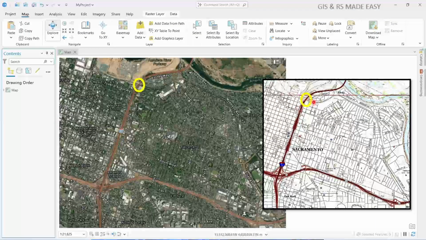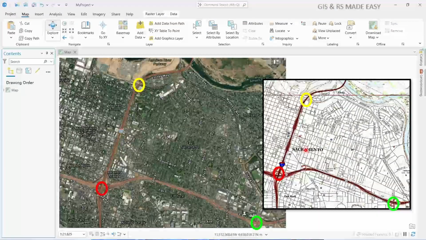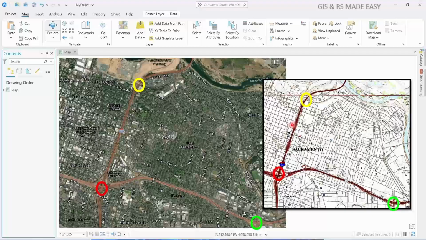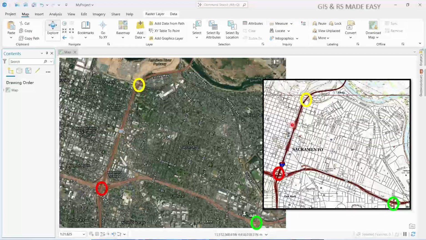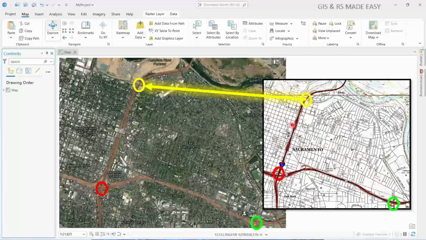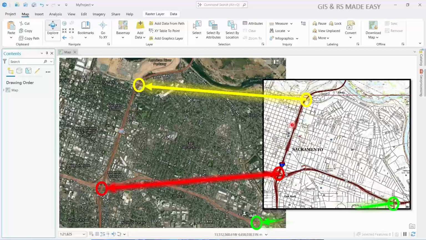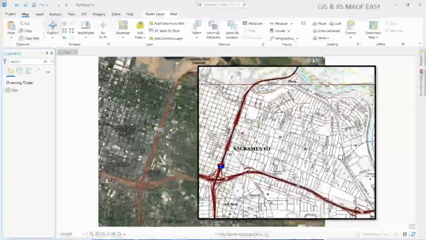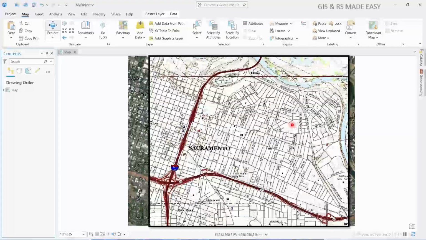We can identify some corresponding points in our map and also in the base map, and then those corresponding points will act as ground control points, and those points will be connected. Those ground control points will be used to georeference our map finally. Now let's dive into it.